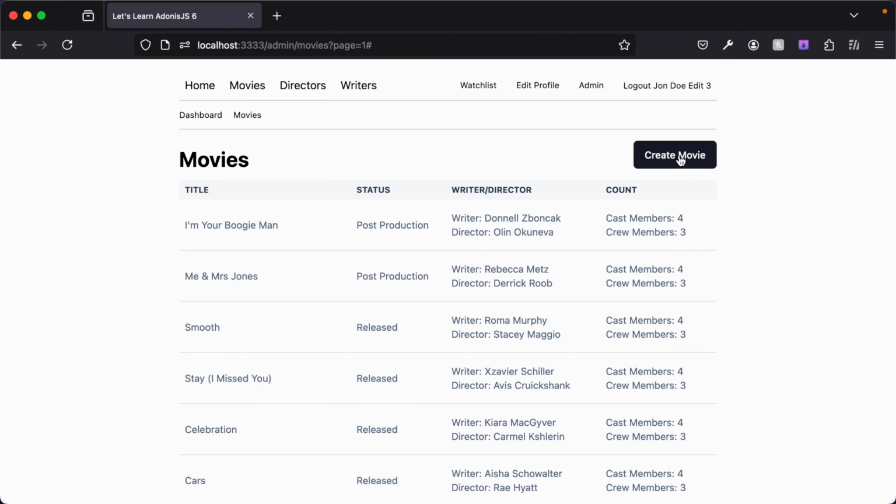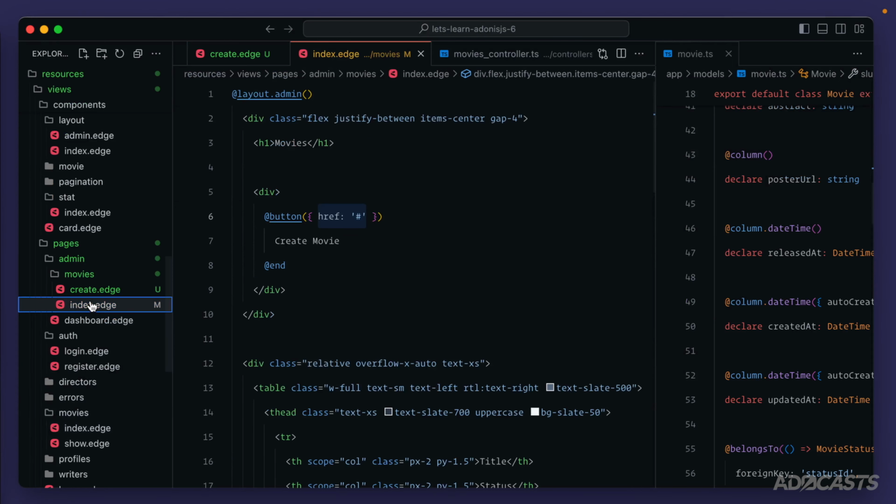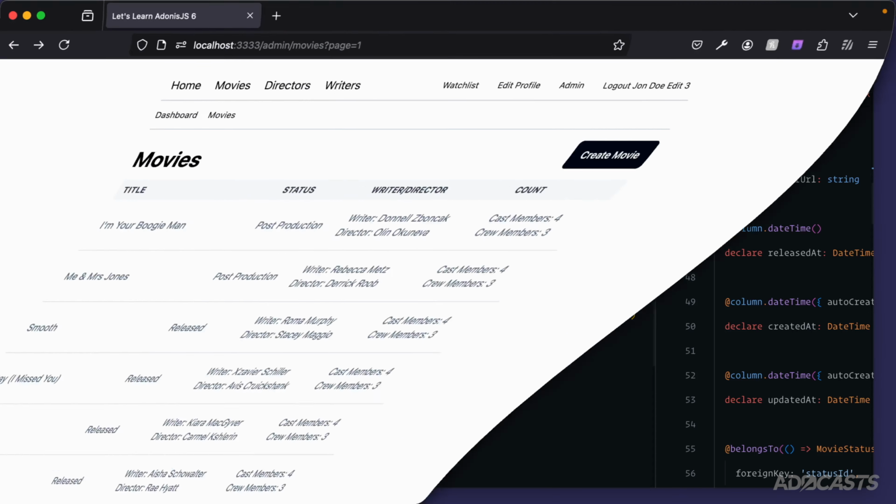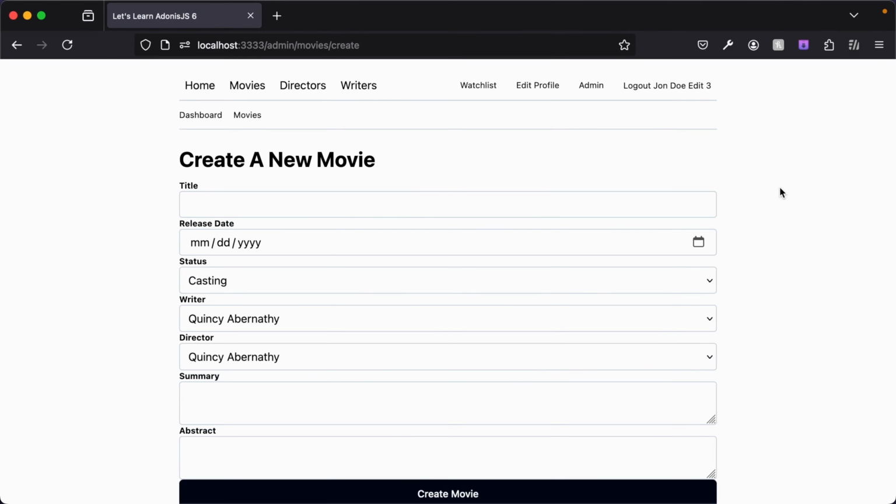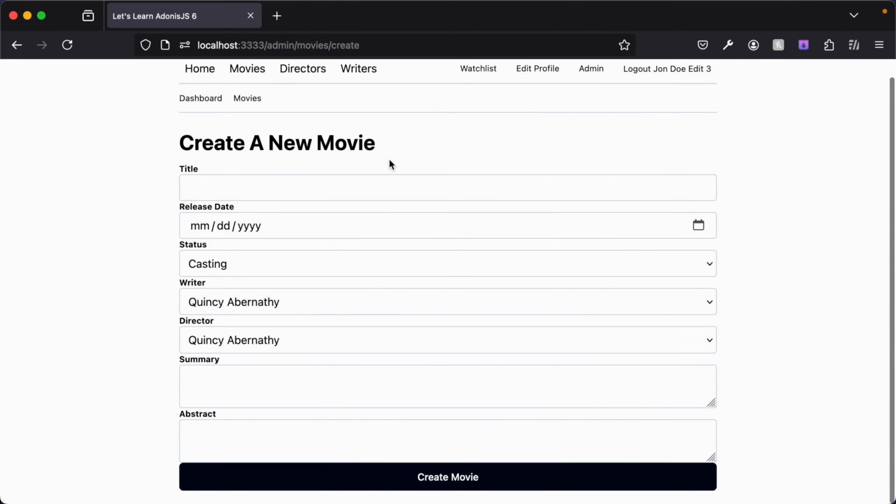So let's jump into our create movie page. Oops, forgot to break up the route. Let's go break that up real quick. Jump into our movies index page right there. Route, admin, movies, create. There we go. So now we should be able to jump into our browser and hit create movie. There we go. Could use some spacing, but we do indeed get our form here.